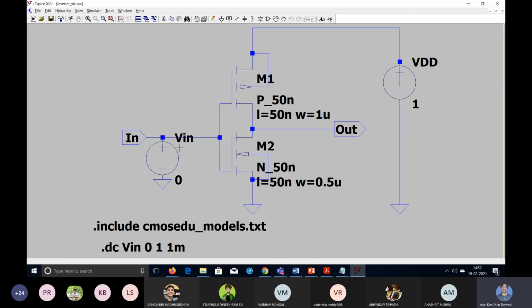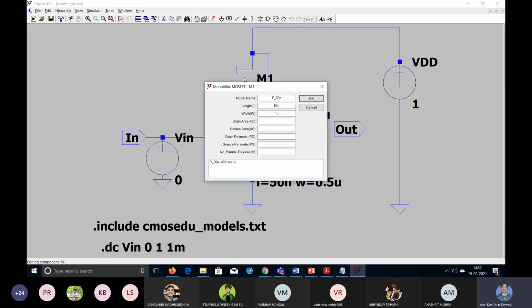Also these are the simulation related commands. Also we have provided the model file that includes CMOS_edit_models.txt, and also we have done some editing of the parameter name of this transistor. For PMOS we have made P_50, and the channel length we have provided is 50 nanometer.